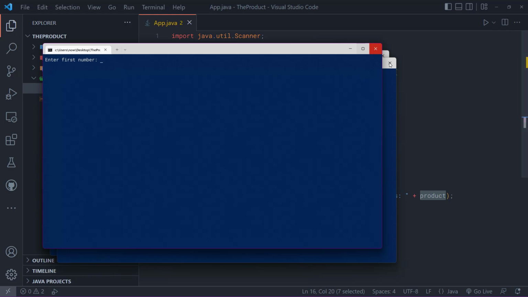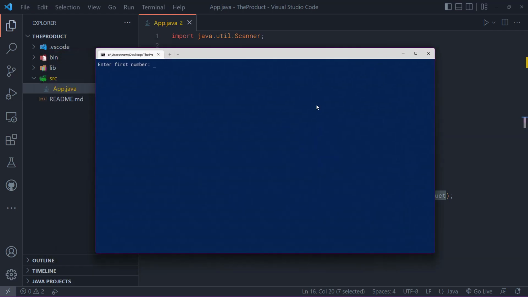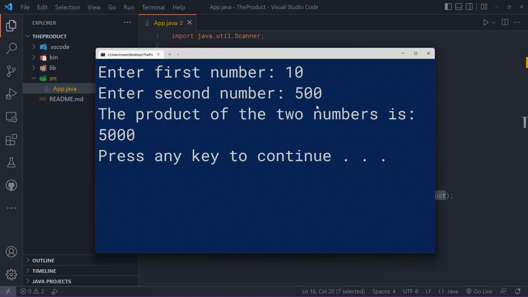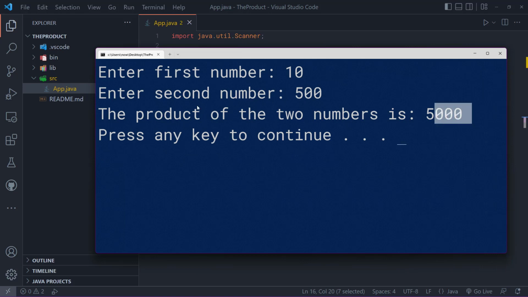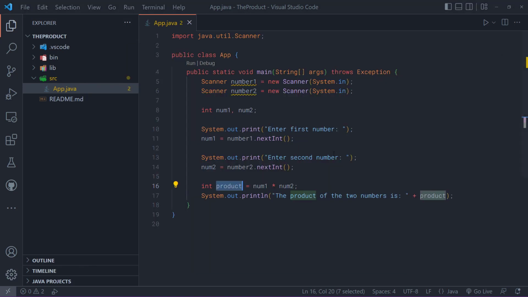Okay. And the first number, halimbawa, is 10 and then 500. So, the product is 5,000. So, same lang yung output, magkaiba yung approach.